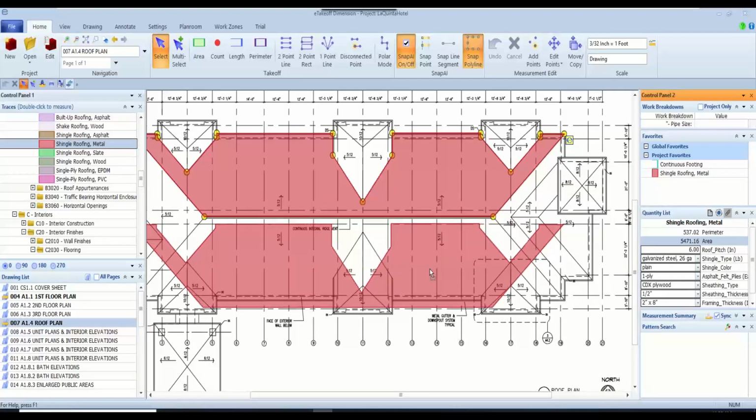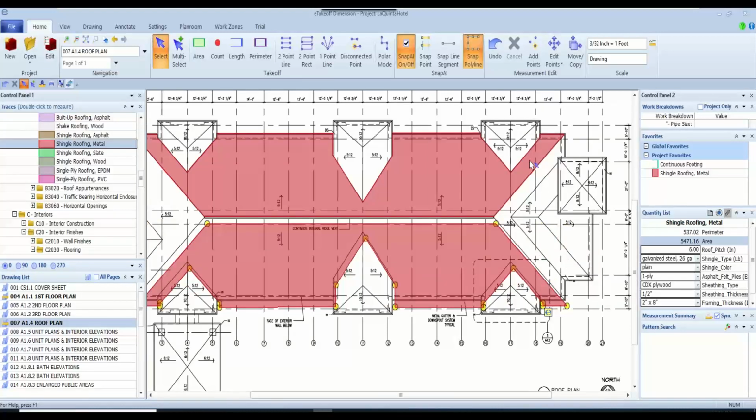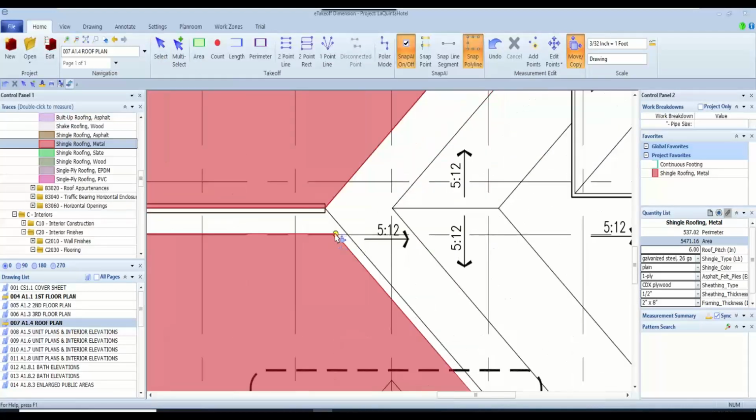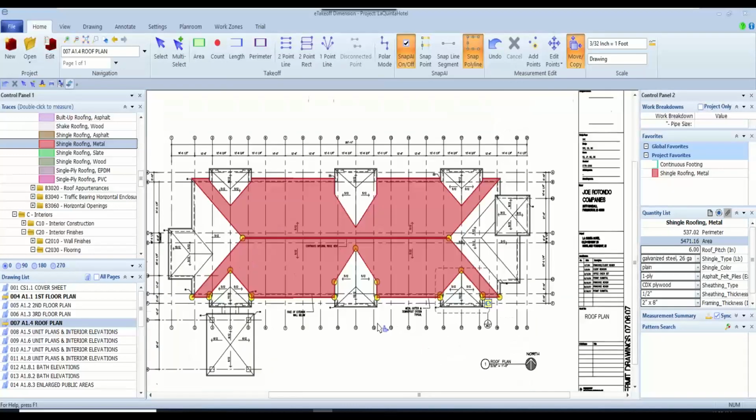Let me see if I can get this close. I'm going to drop it there. I'm going to flip it vertically, and then I'm going to use my move point to reposition it exactly where I want it. So that quickly, I just replicated both sides of that roof.